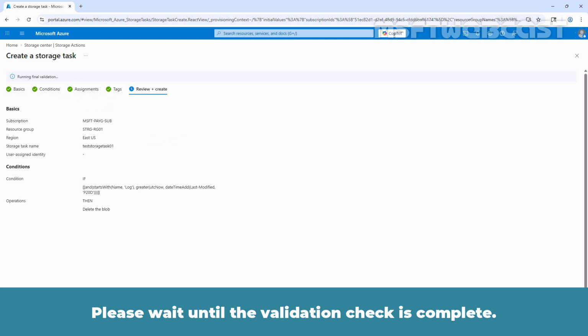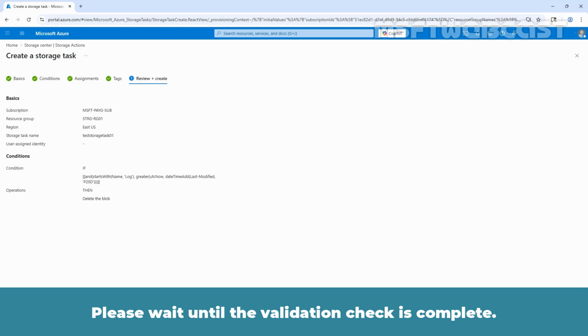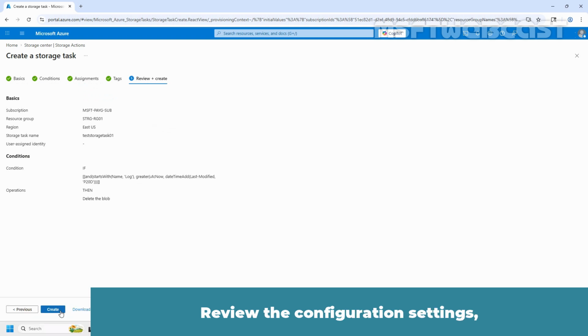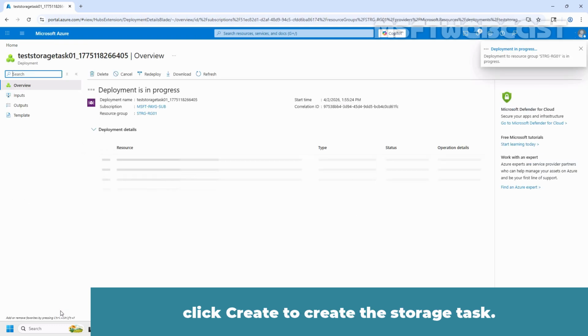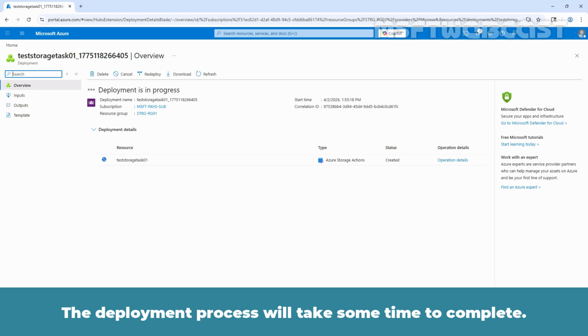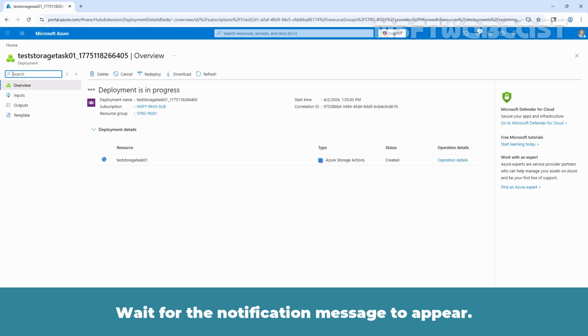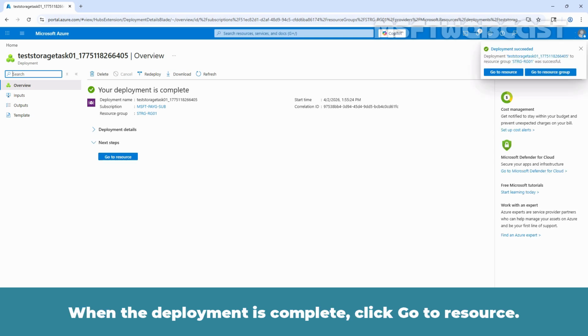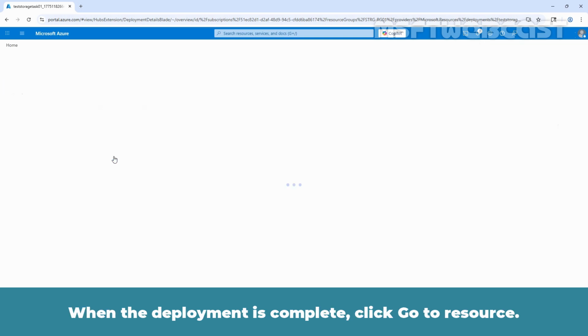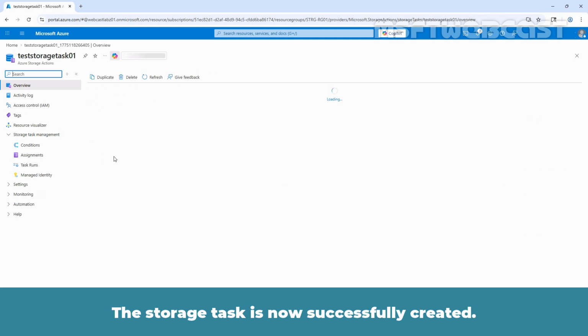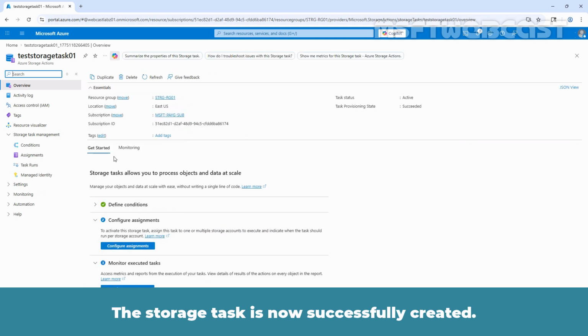Please wait until the validation check is complete. Review the configuration settings, and once everything looks correct, click Create to create the storage task. The deployment process will take some time to complete. Wait for the notification message to appear. When the deployment is complete, click Go to Resource. The storage task is now successfully created.